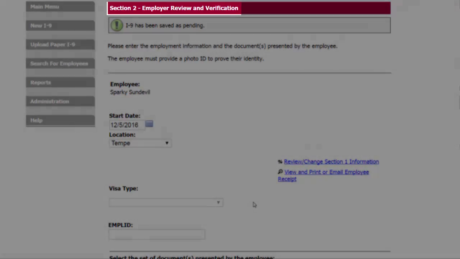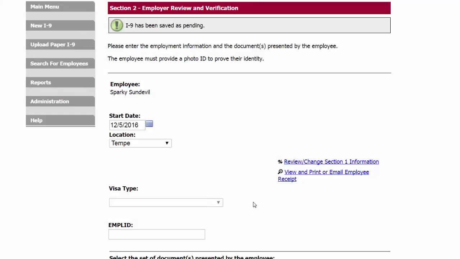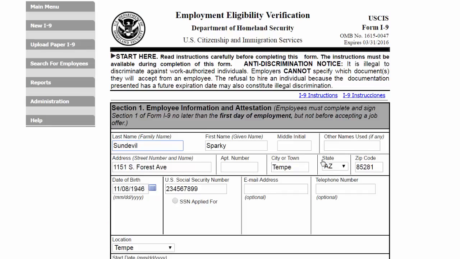This is the page that you will see right after clicking the employee name on most occasions. Verifiers should always start by clicking the Review Change Section 1 Information link. There are several fields the employee could have keyed incorrectly, and this will cause a major issue later if you do not correct it now.